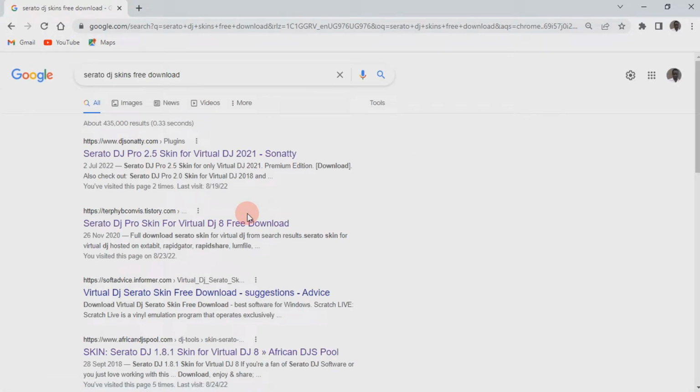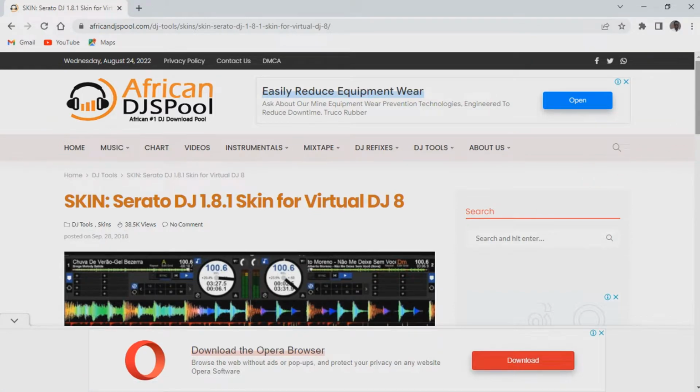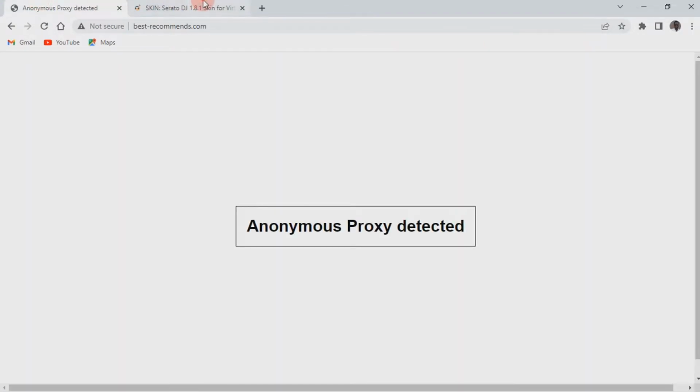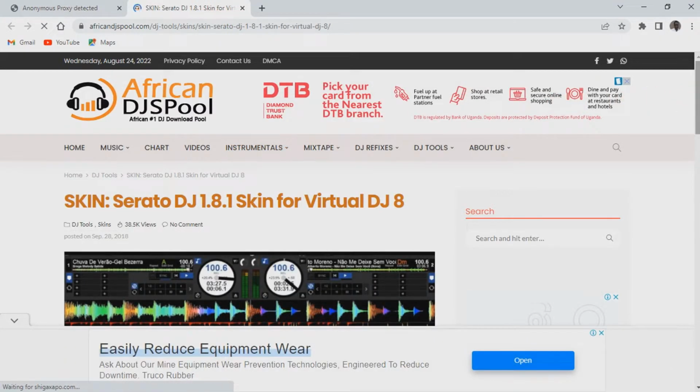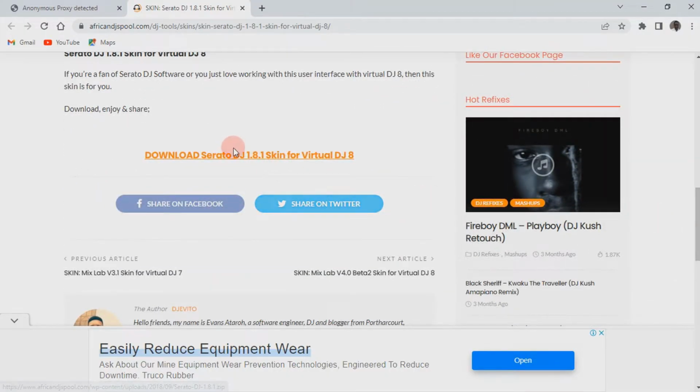Okay, then look for a website where it's written www.africandjspool.com and click on it so that you'll be directed to the official website where you can download it from. Now this is the website where you can find the skin. Scroll down where you'll find a link written Download Serato DJ 1.8.1 skin for Virtual DJ 8. Don't worry, this Serato DJ skin can work for any version of Virtual DJ.